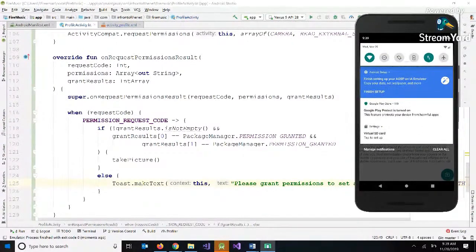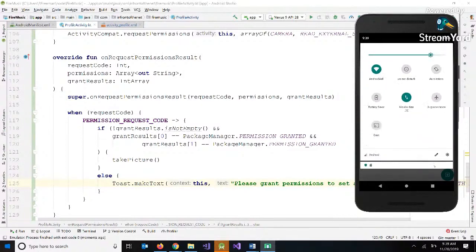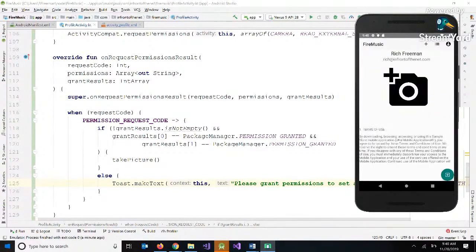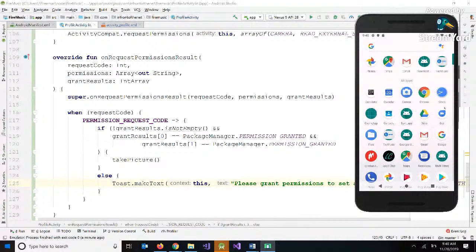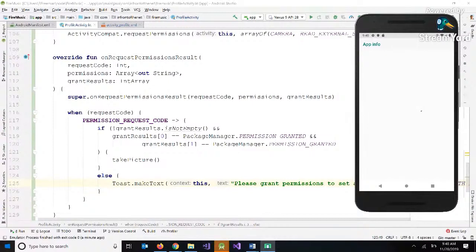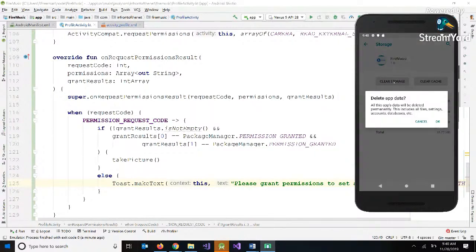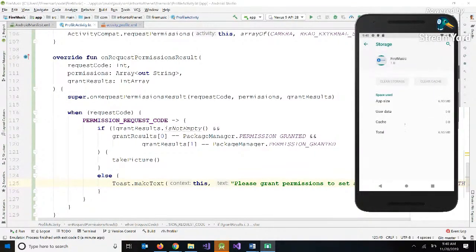So if we go into our settings, that's a good suggestion. Okay. So here's Fire Music. So maybe we can clear the data from here, which would clear the permission. So I'll clear my storage. And I'll clear the, okay. I'll stop the app.